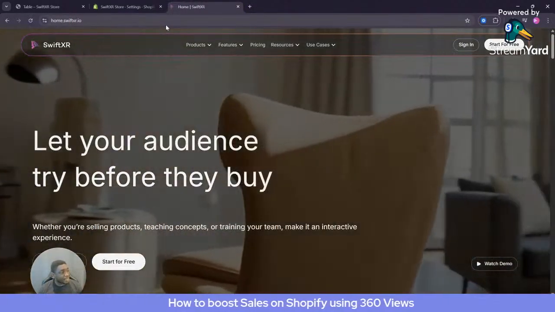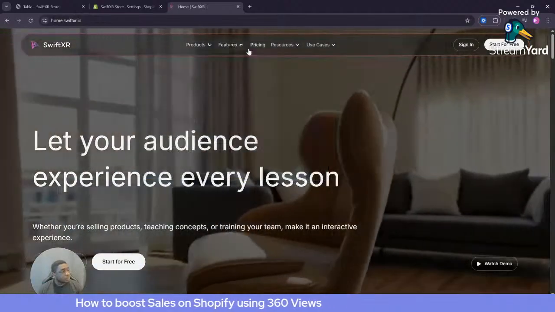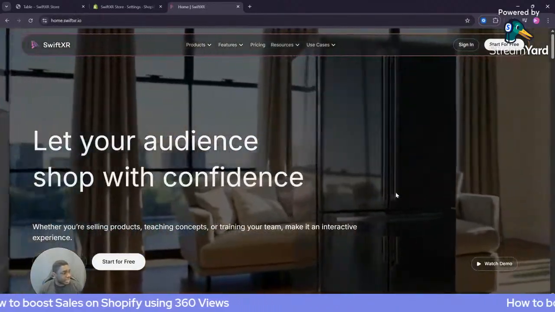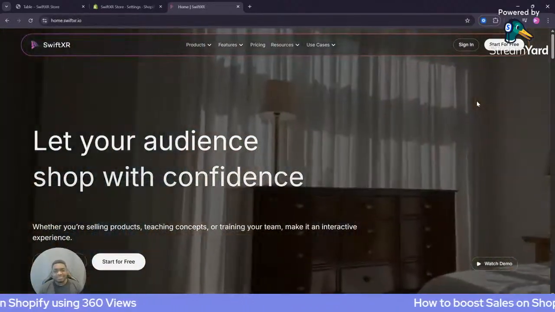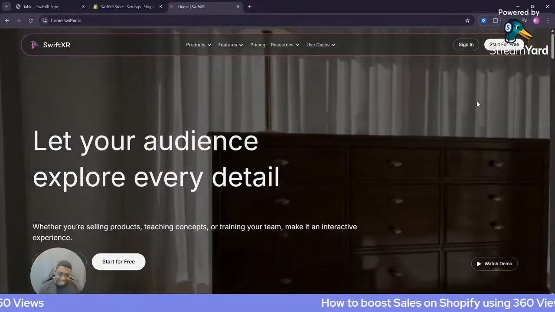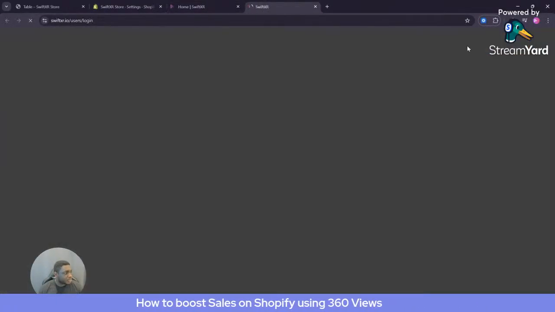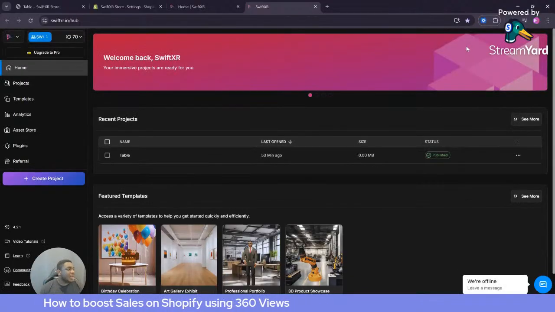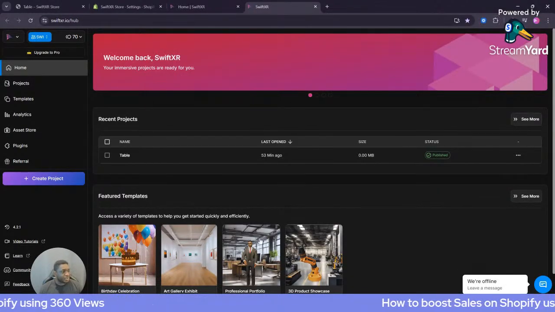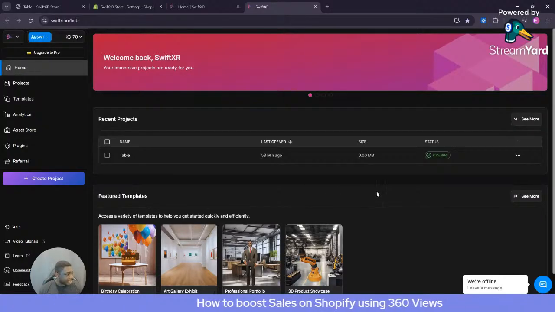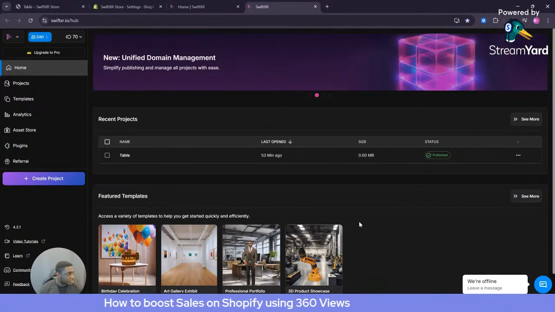So once you're in on swiftxr.io, what you want to do is sign up if you're new to the platform. So I'm just going to sign in on my end. And once you're in, you should be greeted with this dashboard. And here in the dashboard it's pretty straightforward.